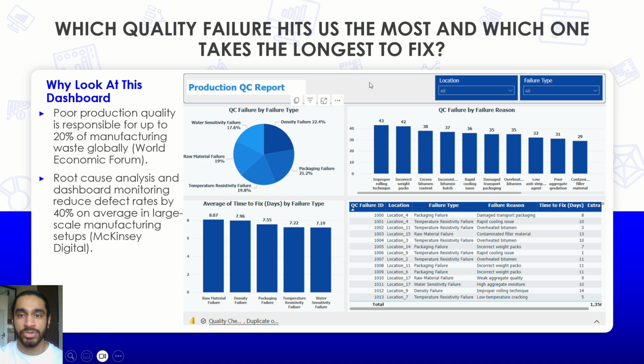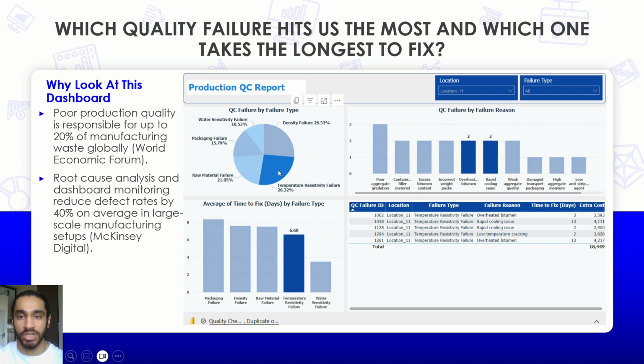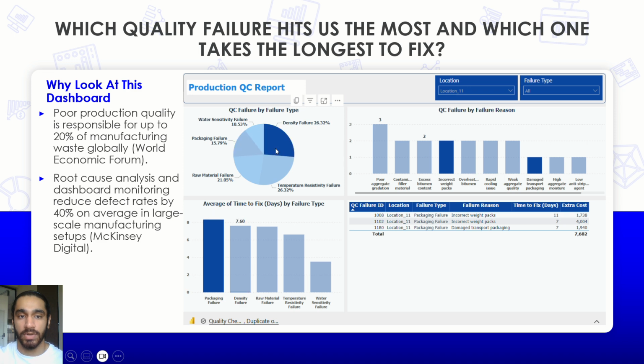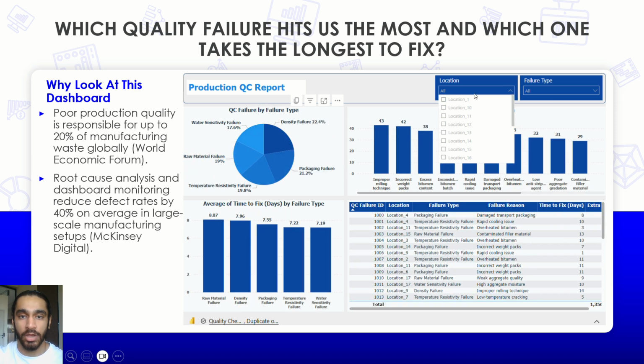This dashboard helps you analyze quality check failures across production sites by type, reason, resolution time, and associated costs, enabling faster root cause identification and corrective action planning. For example, when you filter by location or failure type, you can see which issues occur most frequently, how long they take to resolve, and how much they cost the organization in extra spend. Like this, you can reduce production delays, lower rework costs, and continuously improve your manufacturing quality standards.